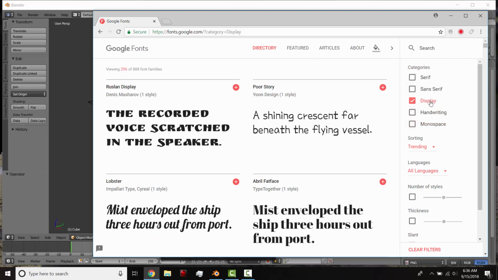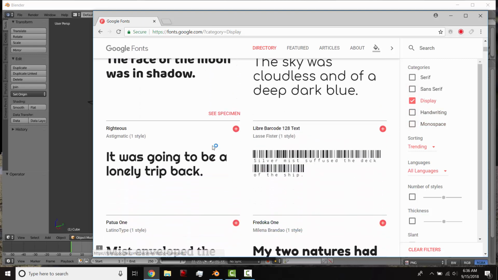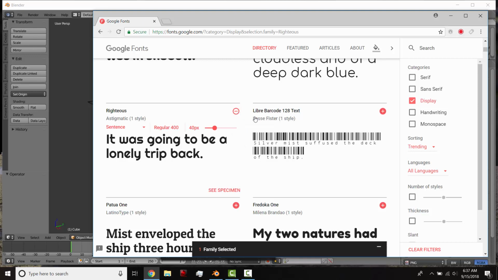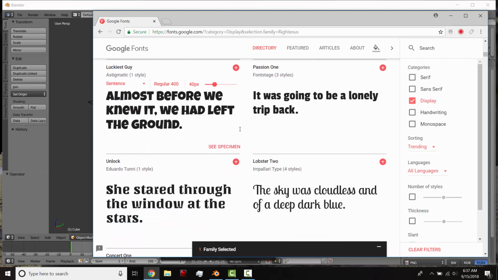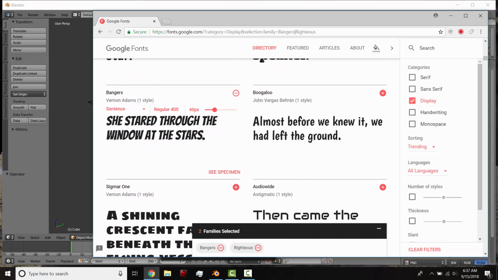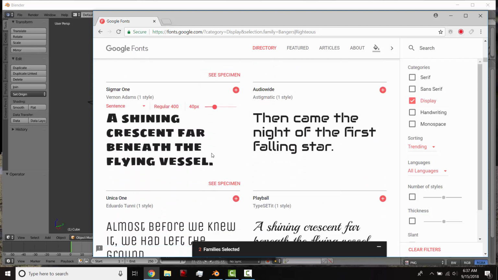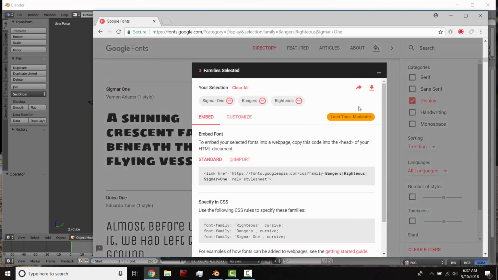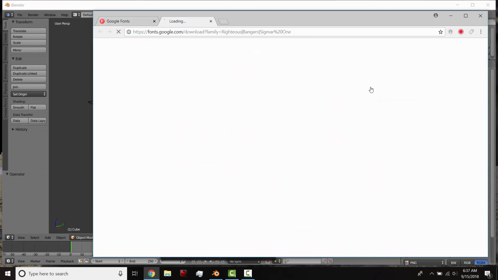So I'm just going to look in the display category. And I like this font, so I'm going to add that. It's good to add a few because you can download them all at once. That's cool. And let's do this one. So I'm going to open this pop-up menu and just say download.